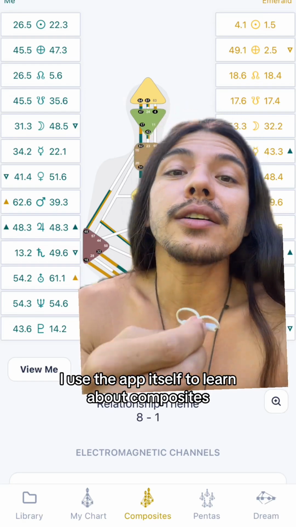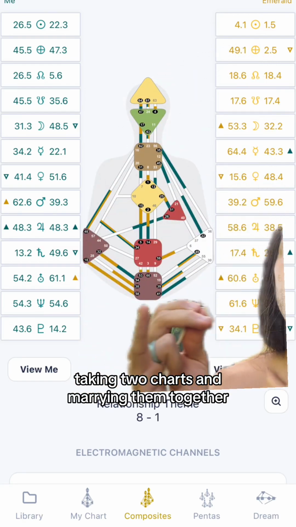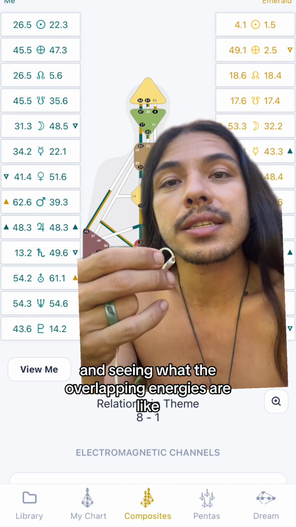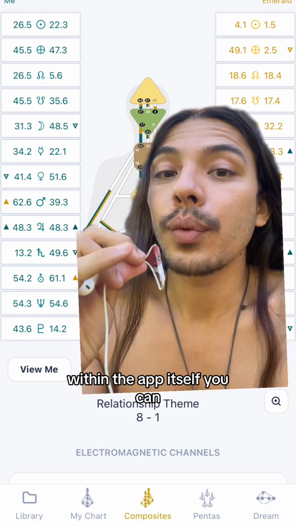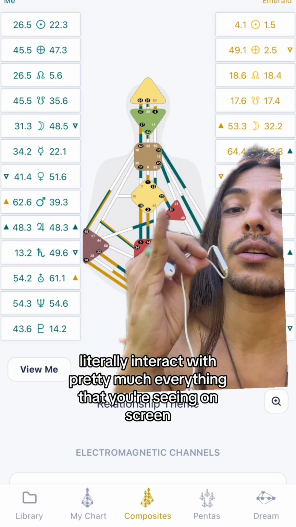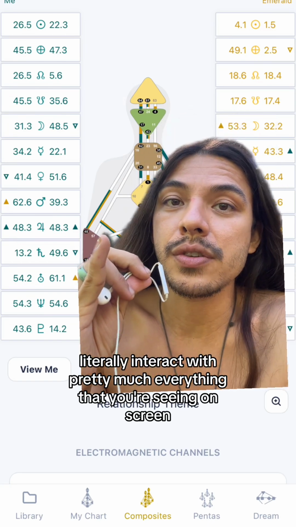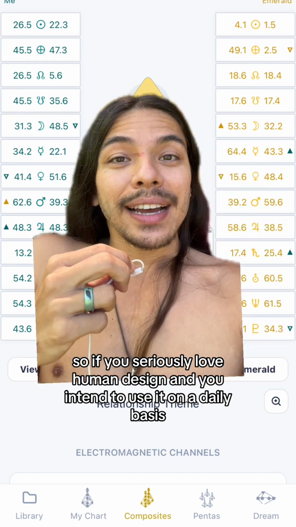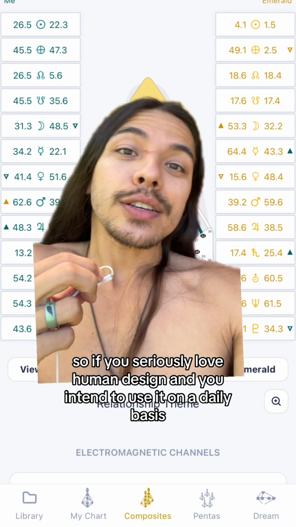I used the app itself to learn about composites, taking two charts and marrying them together and seeing what the overlapping energies are like. Within the app itself, you can literally interact with pretty much everything that you're seeing on screen. So if you seriously love human design and you intend to use it on a daily basis, go download Neutrino Design.